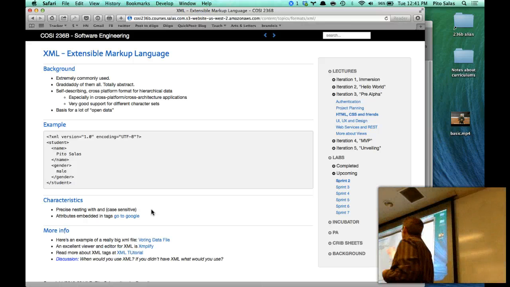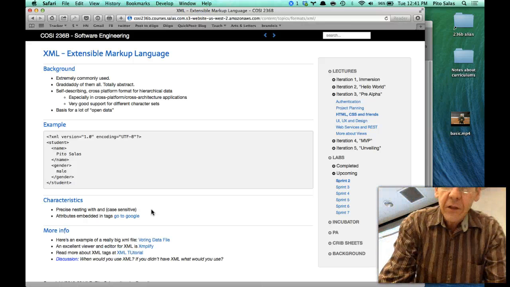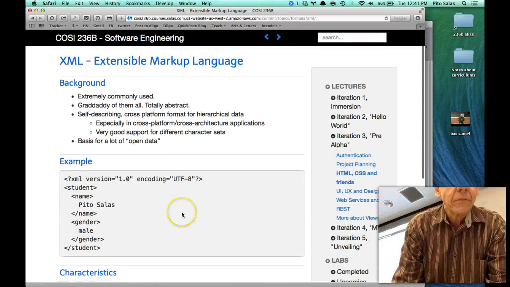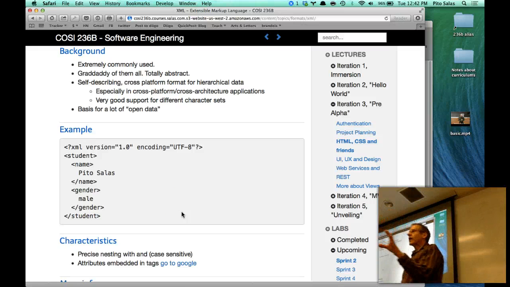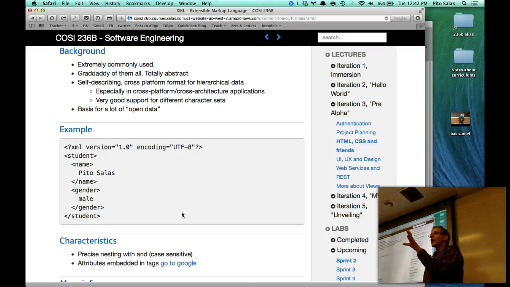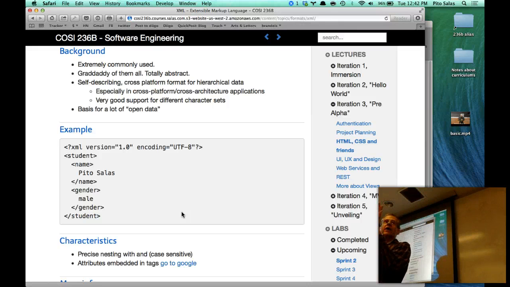So the thing about XML, I'm going to make it a little bigger, is it's totally abstract. It's very, very simple, very easy to understand, and it does nothing. What it does is it gives you a standardized text format to represent complicated structured data.